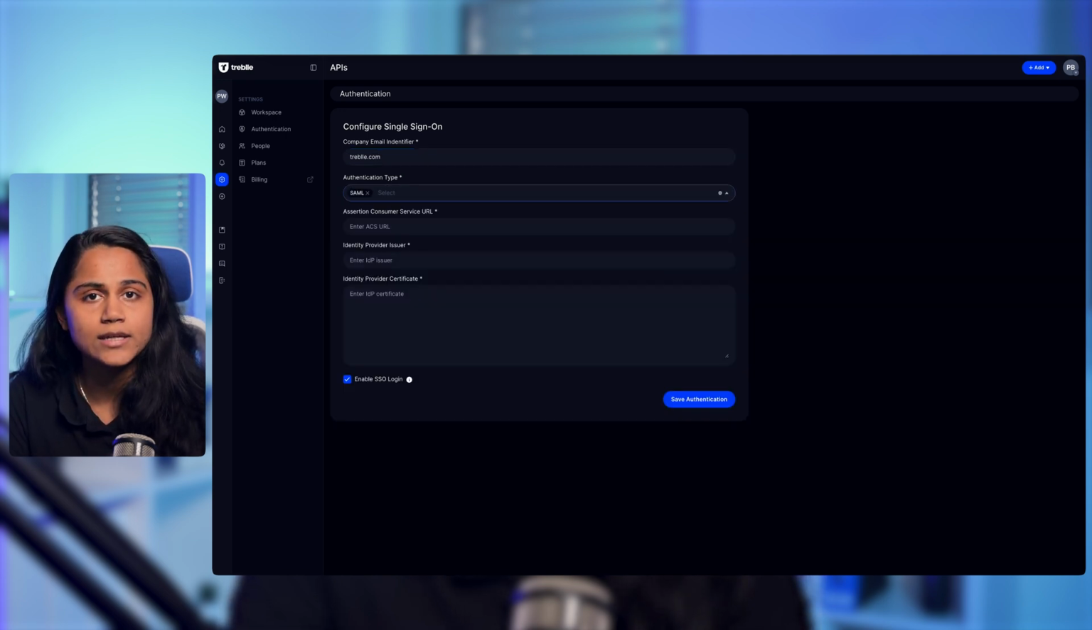Enter the required details like the assertion consumer service URL and the identity provider certificate. Save your configuration and test it to ensure everything works. Once set up, team members can log in using your organization's credentials.